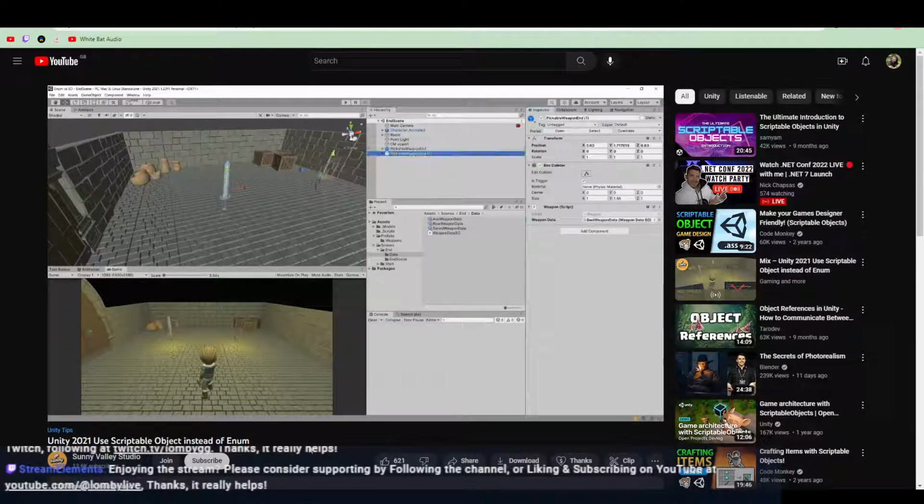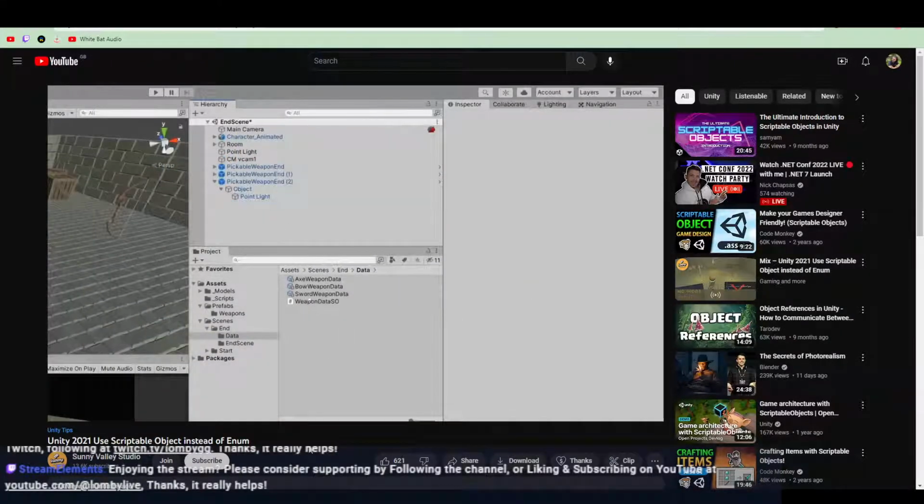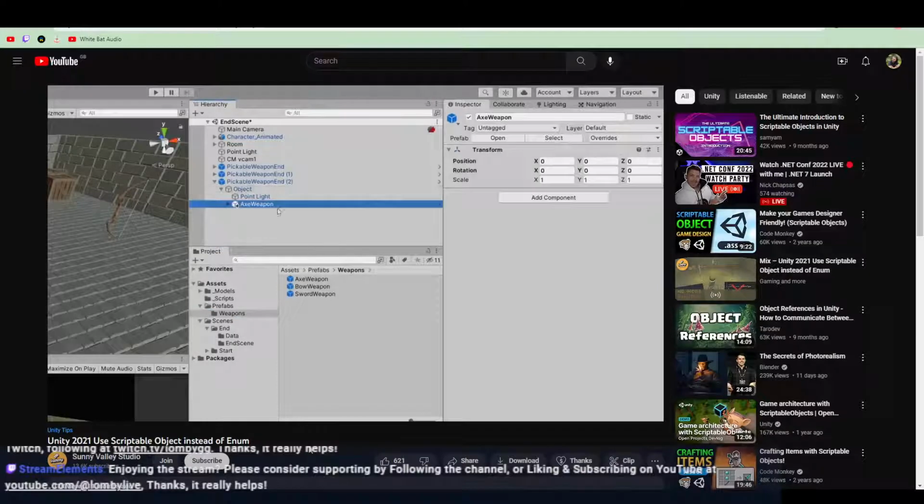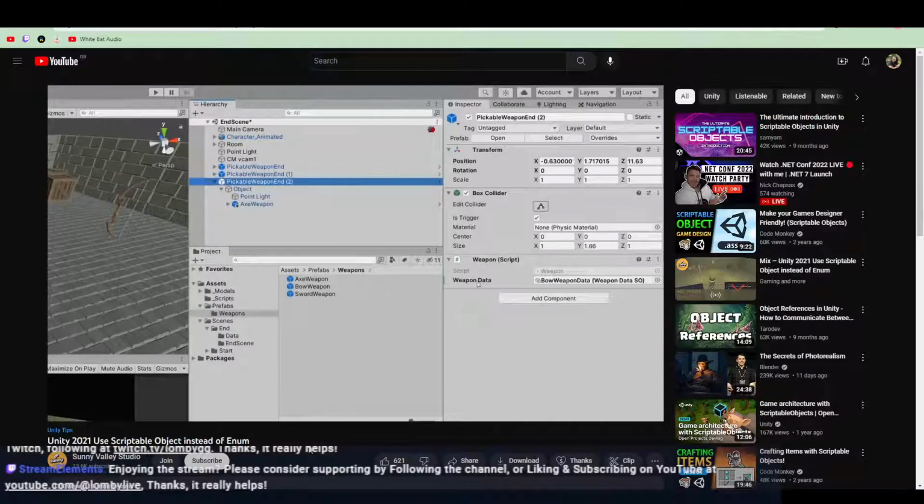And modify the existing logic. Right now, we can select my weapon axe, just like we did before. But now if I select the weapon script on it, all I need to do is select the weapon data and swap it for my axe weapon data that I have created just a while ago.